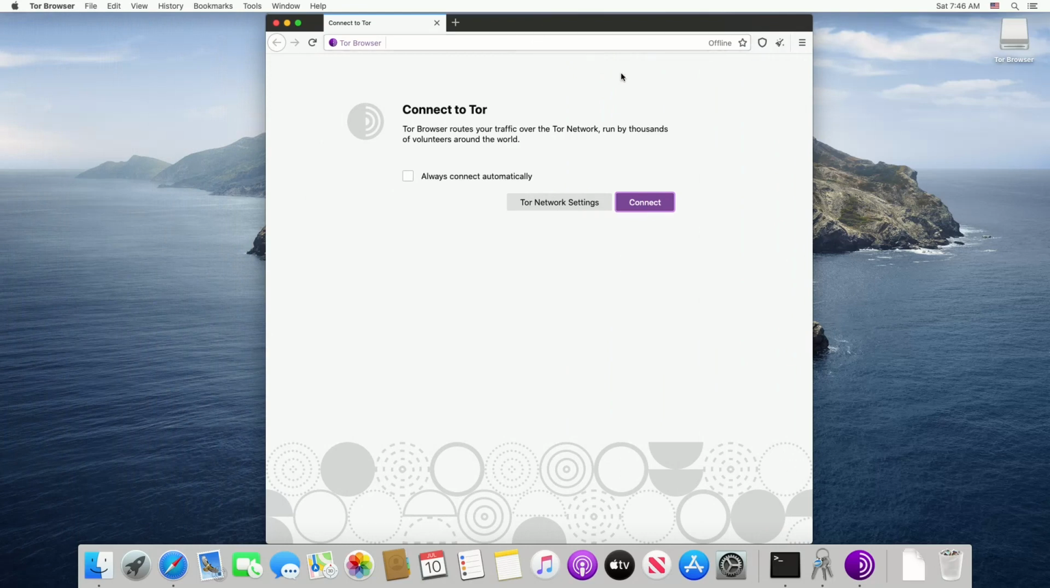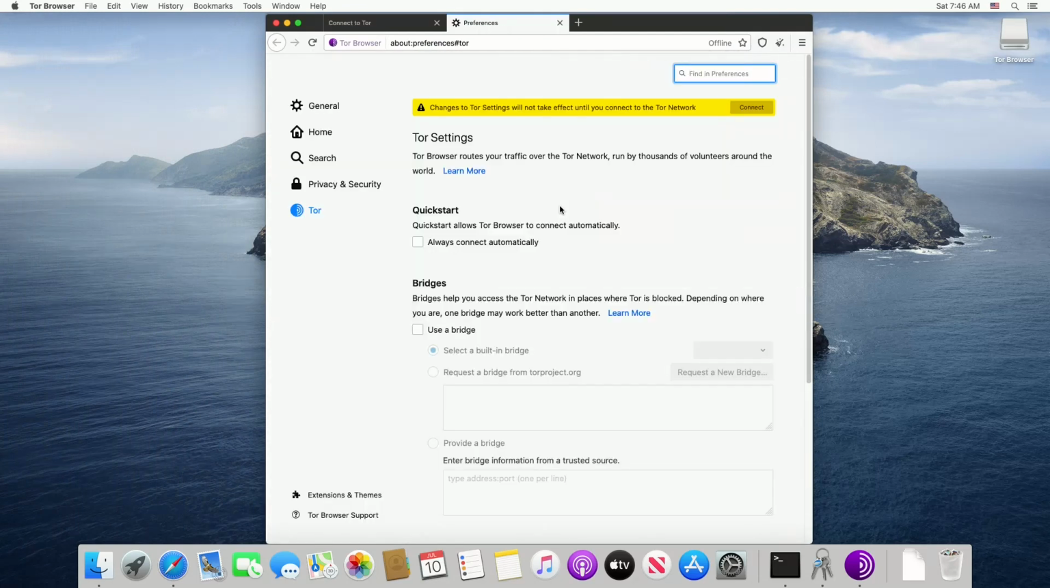If your internet is uncensored or weakly censored, you can connect directly to the Tor network. In countries with strong censorship, you must reconfigure Tor network settings. We are going to use a bridge to bypass censorship. Bridges help you access the Tor network in places where Tor is blocked. Depending on where you are, one bridge may work better than another. Check the box to say you are going to use a bridge.